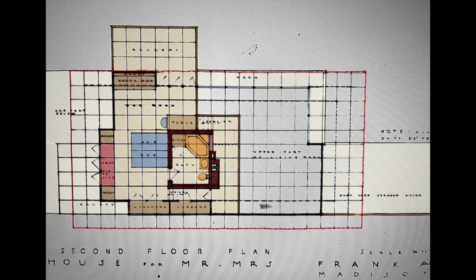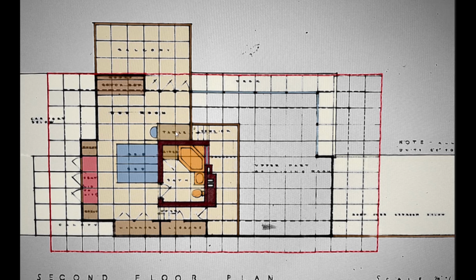This is the second floor. It's notable for having a balcony over the living room. Here we go. You can see the top of the stairs here going to the mezzanine over the living room. There's the upper half of the living room. There's the deck, and then that's the roof of the bedroom wing.